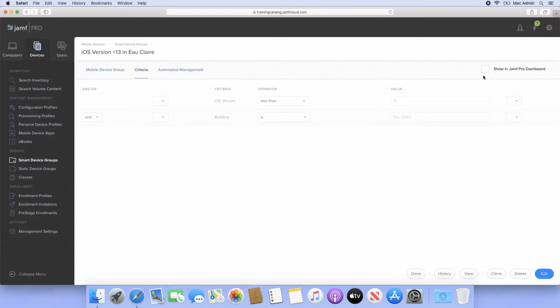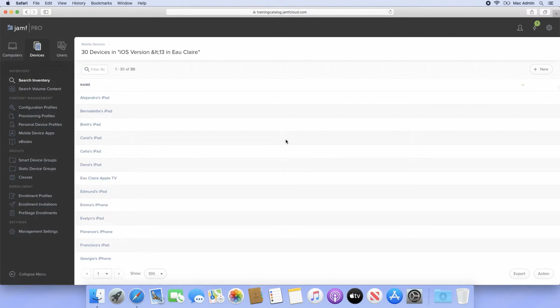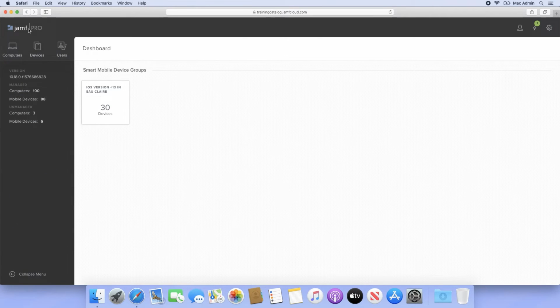After saving, we can choose to add this to the Jamf Pro dashboard by selecting the checkbox in the top right. Selecting View will reveal the devices belonging to this group, and returning to the dashboard will show our group, where it can easily be monitored.